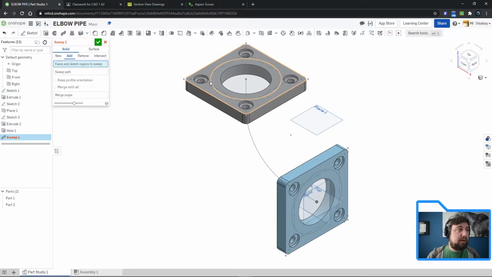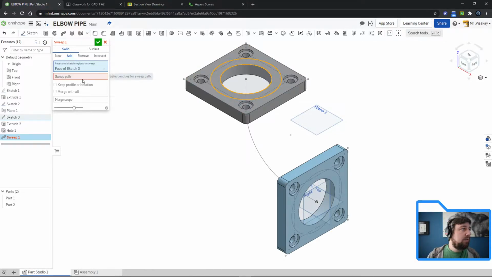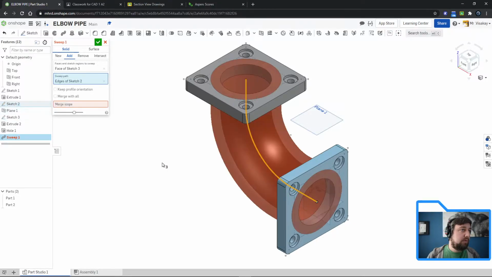So we actually want that circle on the inside. We don't want the full thing. So I'm going to click here and it's going to be just that circle, right? Sweep path, I'm clicking here. I'm just going to go over here and click sketch 2 so I don't have to do it twice. And look at that. Merge scope, I'm just going to click merge with all.